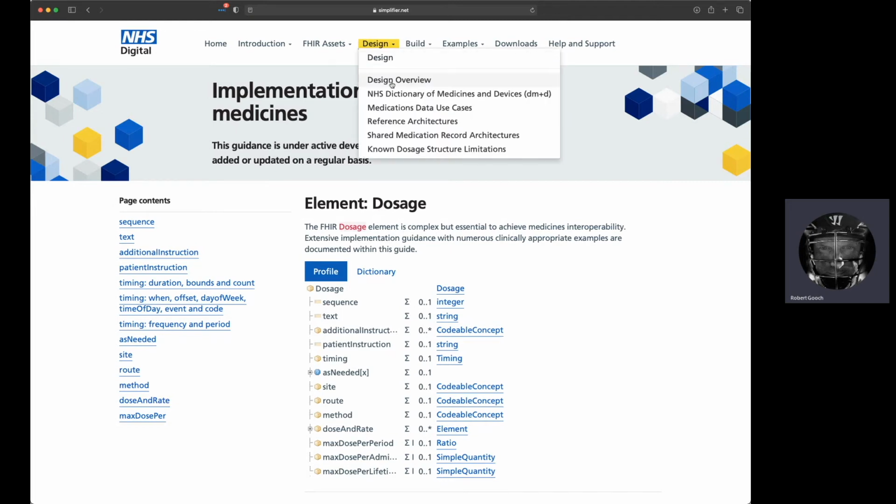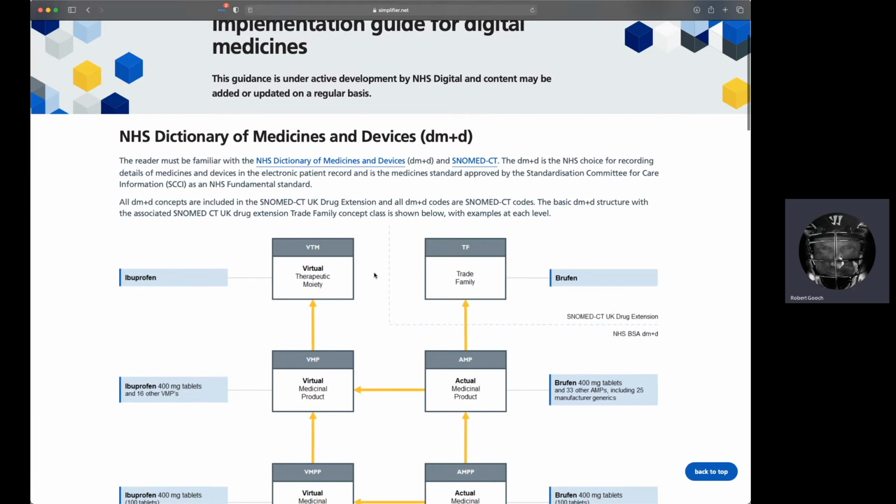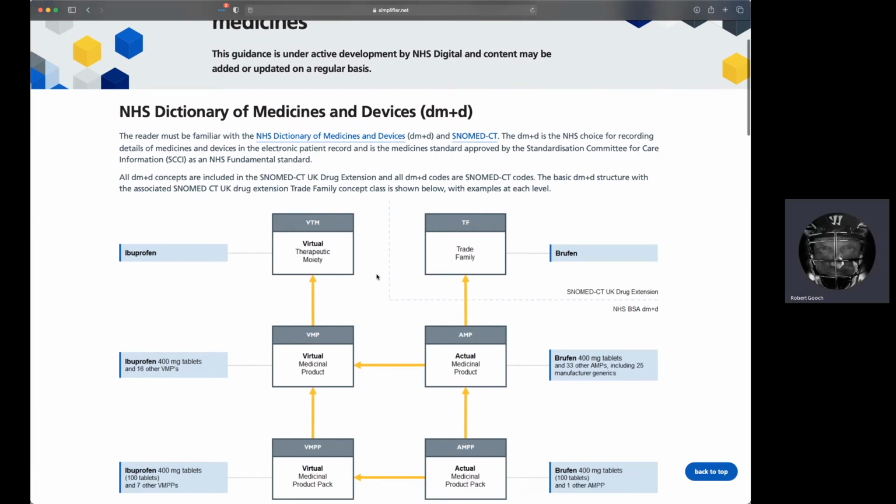In the design section, we have an overview that walks you through some of the key questions that need to be asked when you are building or designing any meds interoperability solution. First of all is knowing and understanding the DM&D standard. So the DM&D standard, some of the key aspects summarized on one page.